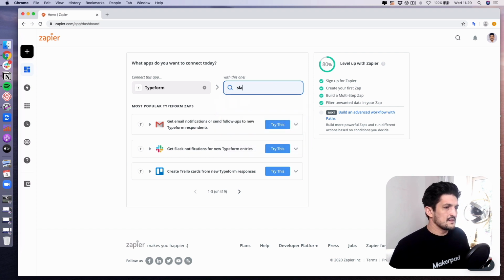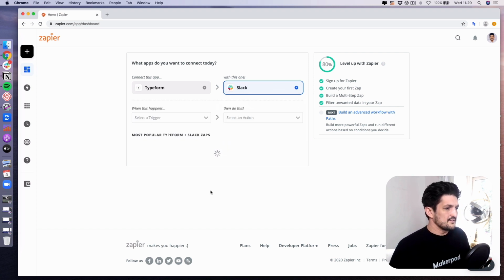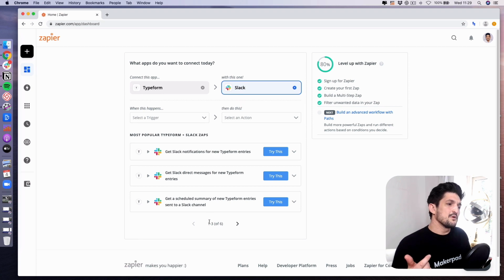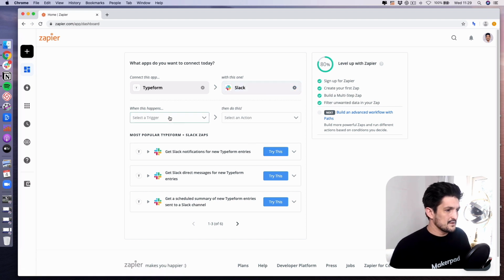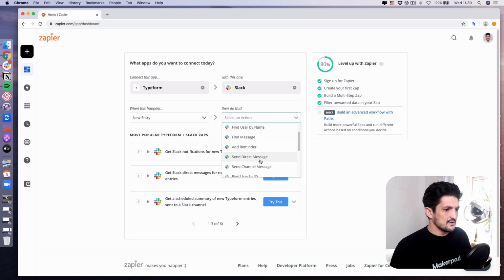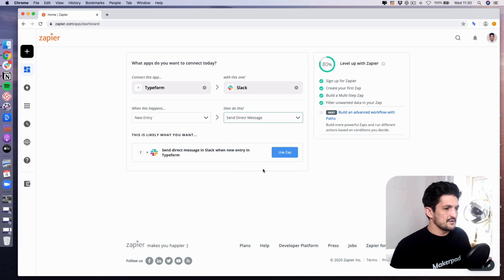So let's connect Typeform and Slack, and you can see the most popular Typeform and Slack Zaps here are: get Slack notifications for new Typeform entries. This seems good. So we can either use this template or we can select the triggers and actions from these drop-down boxes here. So a new entry in Typeform, send a direct message. So I want the message just to go to me. If you want it to go to a team, you can do that also. Then press use Zap.